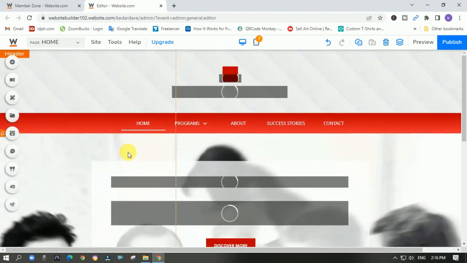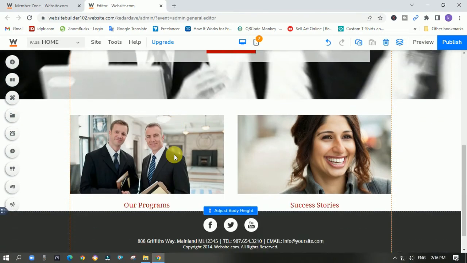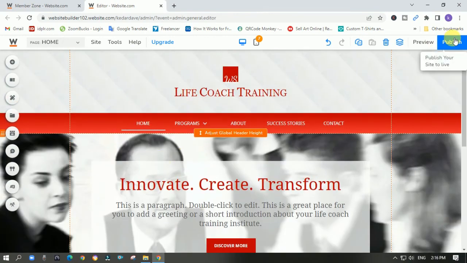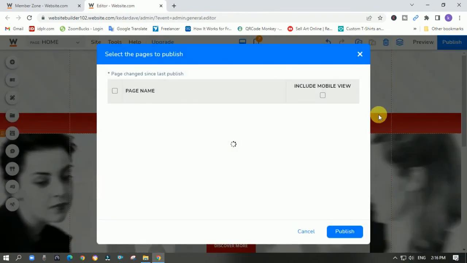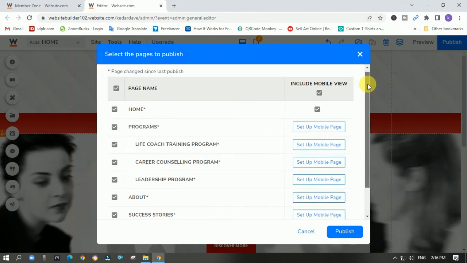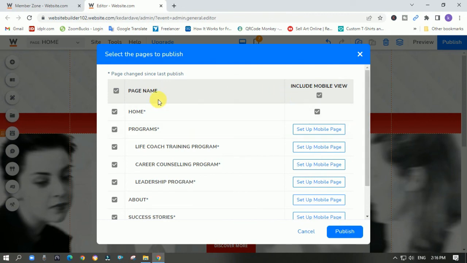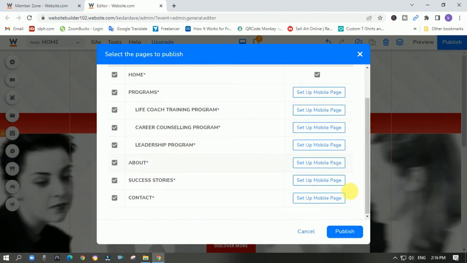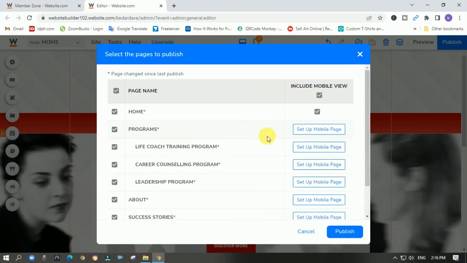Okay, so these are the different interesting website options. You create it easily, yes, and publish your site when you just select it. After that, it will display the number of options, right? Page names, right? You can check it in the desktop view as well as in the mobile view, right? So you can set up the mobile pages also, right? After that, you publish this website, right?